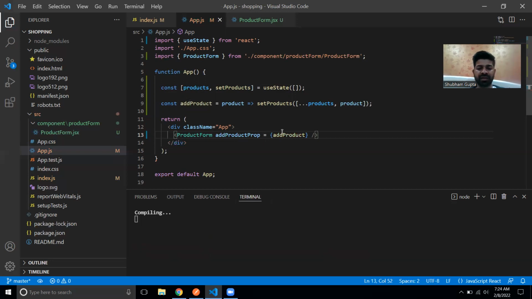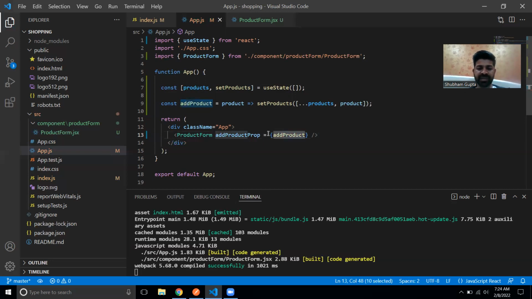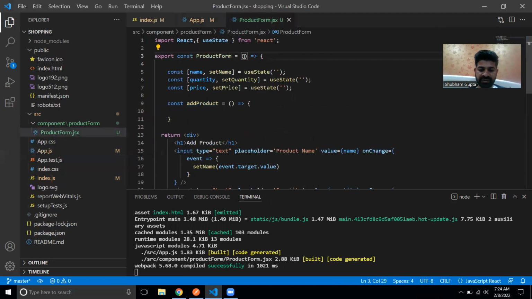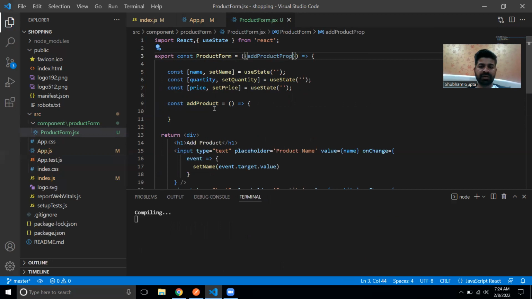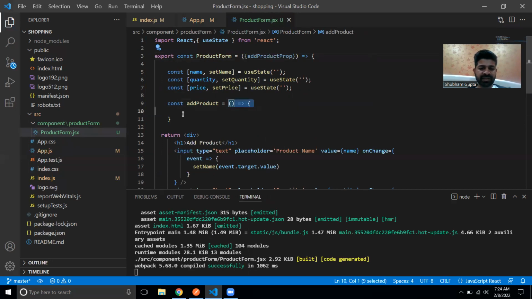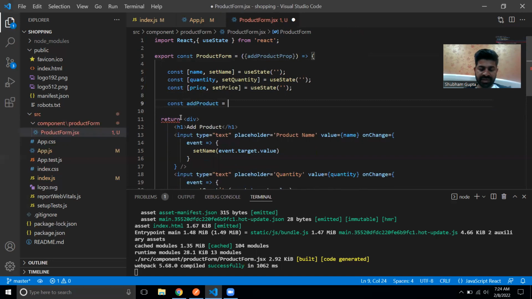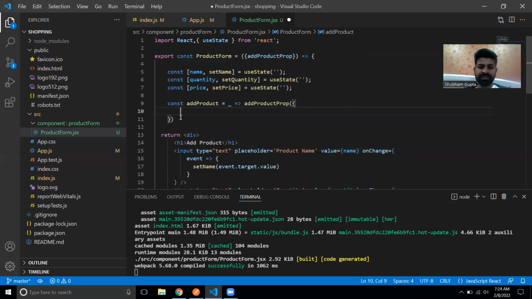And this is how we send this method to the product form JSX. Okay. And here we can get this thing this way. Hope you know this. Yes, sir. Right? And here what we can do within this add product, which has no parameters, is say add product props will have an object, right?